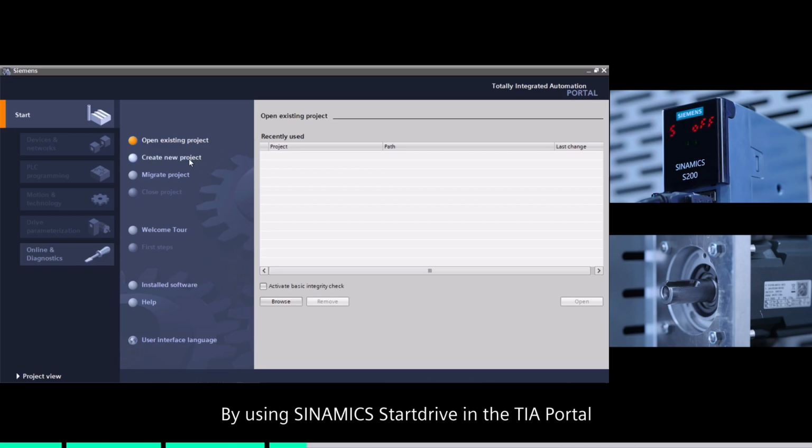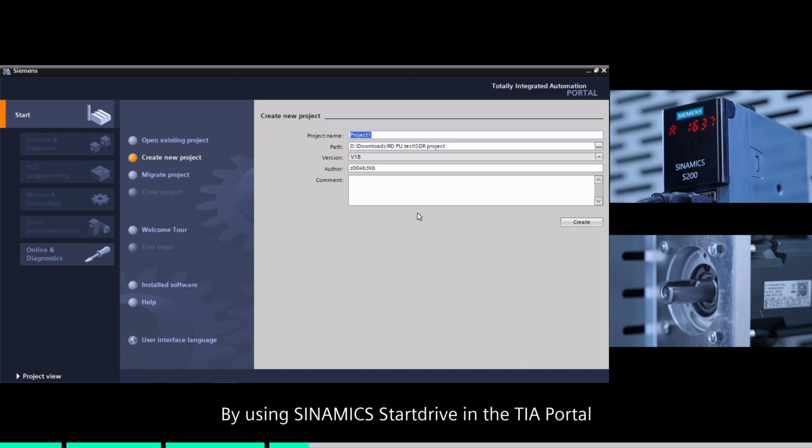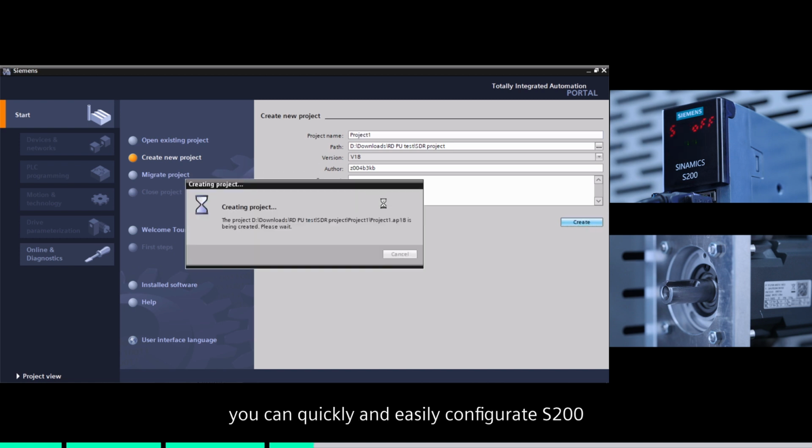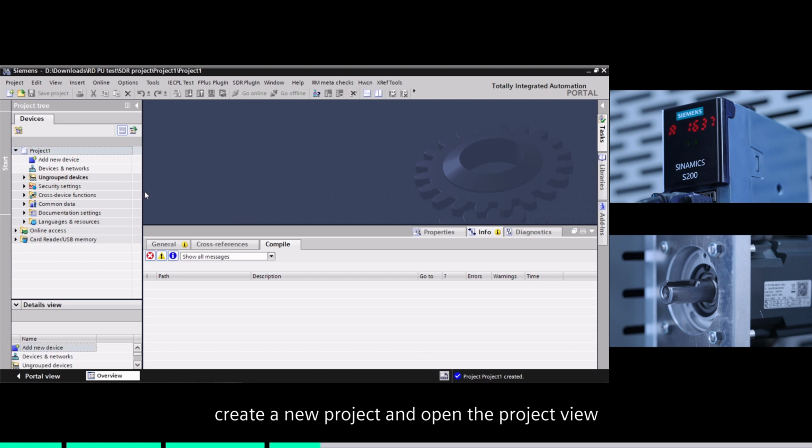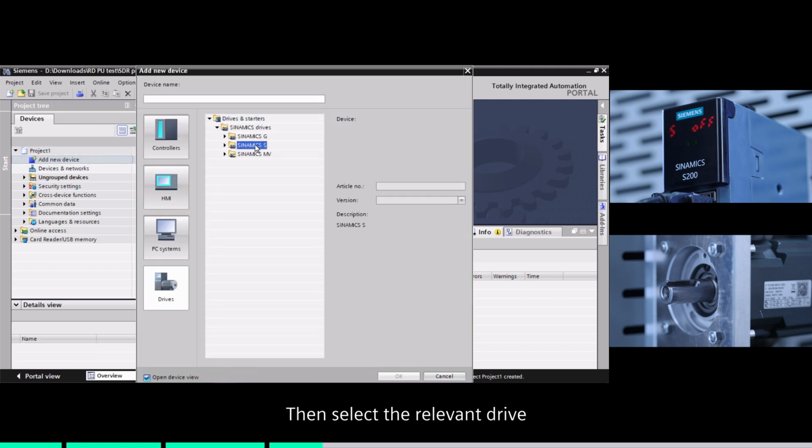By using SINAMICS Start Drive in the TIA Portal, you can quickly and easily configure S200. As the first step, create a new project and open the project view. Then select the relevant drive.